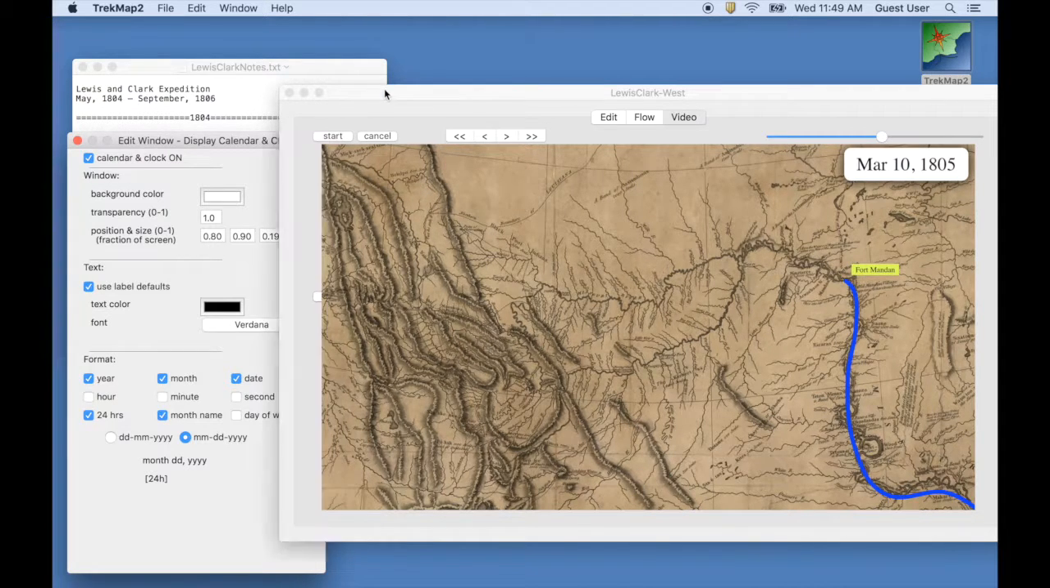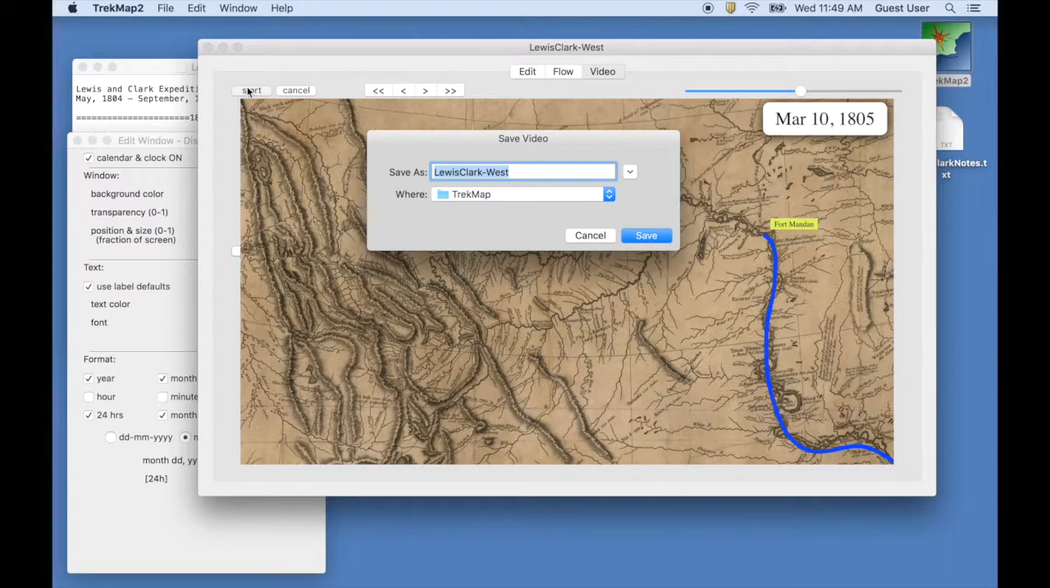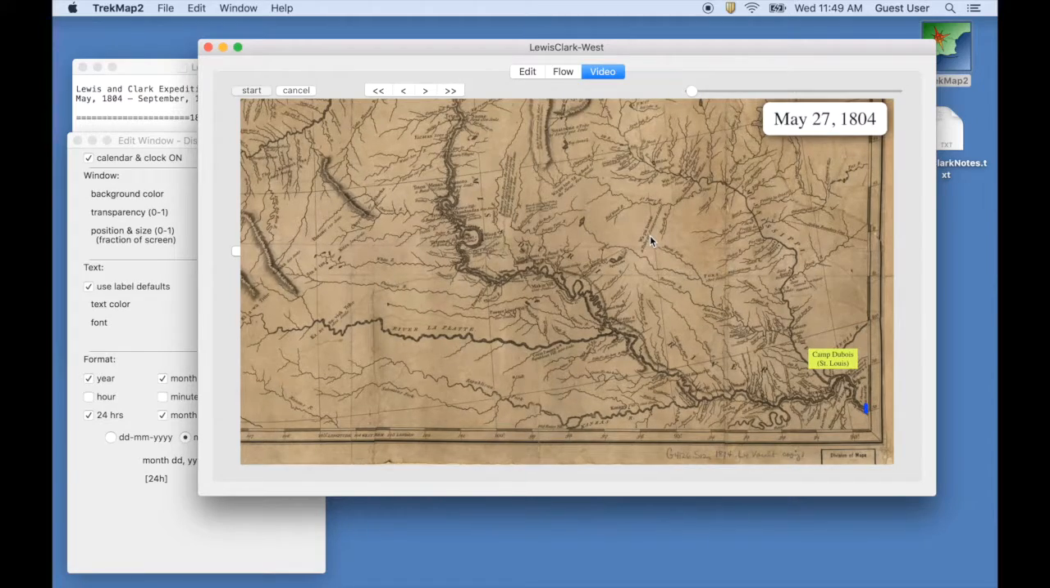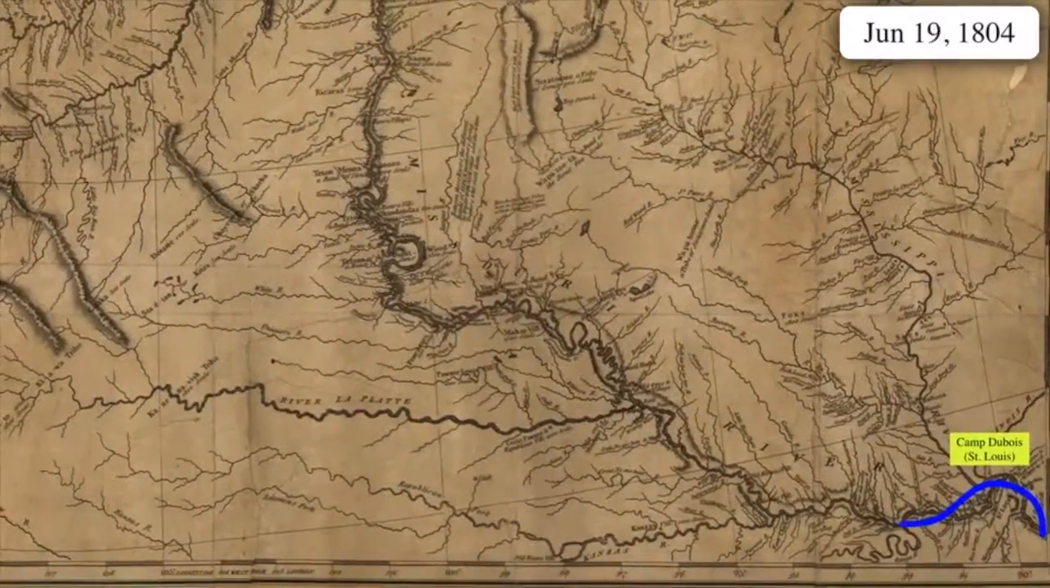We can play with lots of other things like where it's located, the color, the fonts, and so forth. But now I'm just going to make the video. And here's the final product.